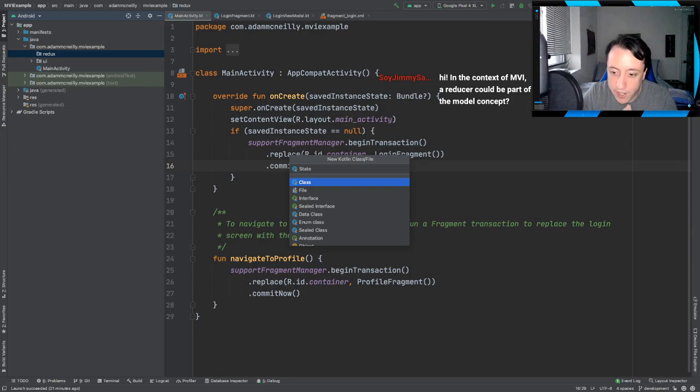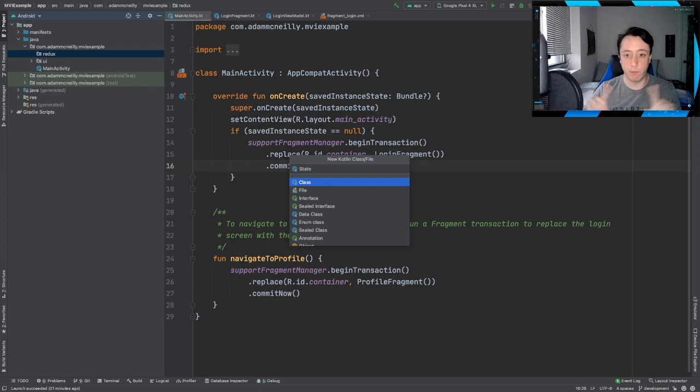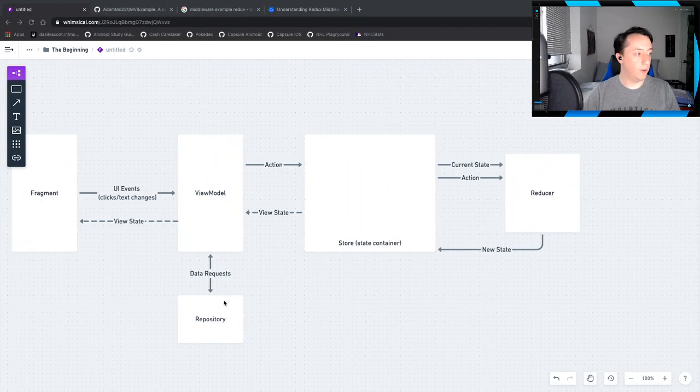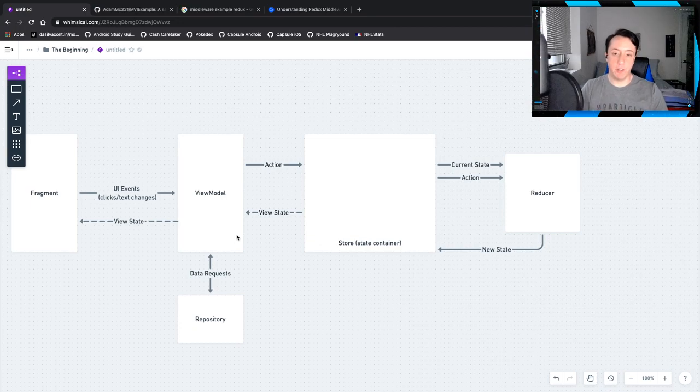Good question here. In the context of MVI, a reducer could be part of the model concept. I don't think so, because the model really typically in architecture patterns just refers to your data source. And so that's all it should be responsible for, is requesting and displaying data. One way they might be related is, how do I put this? There can be actions associated with your model requests.